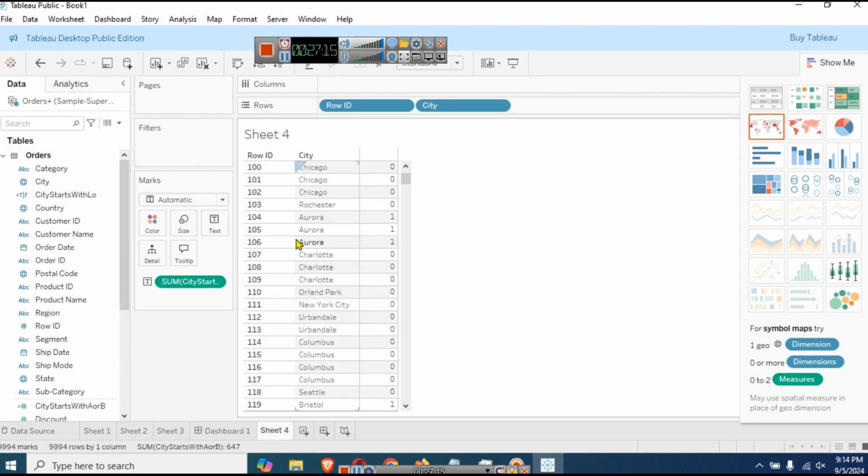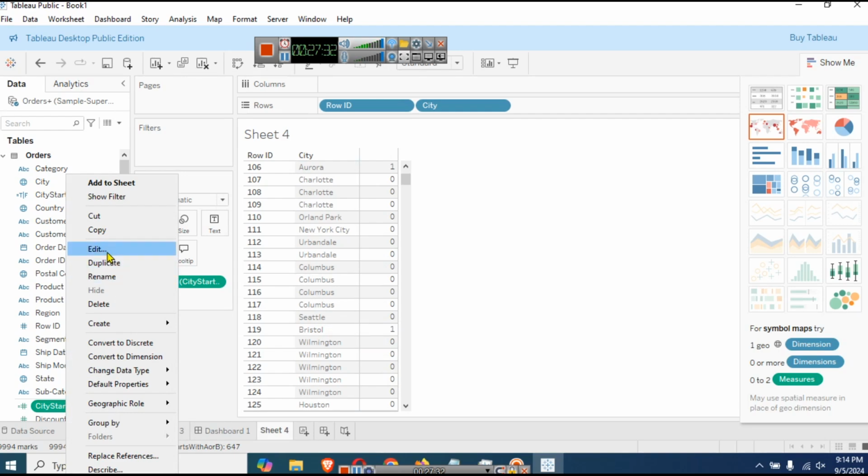Here you can see, if the city name is starting with A, we can see 1. But if the city name is starting with C, we don't see 1. Okay. Bristol 1, because A or B. So this is one way of doing it.